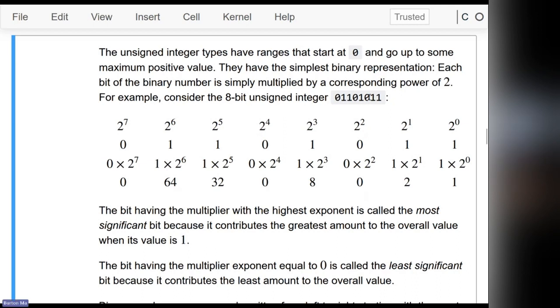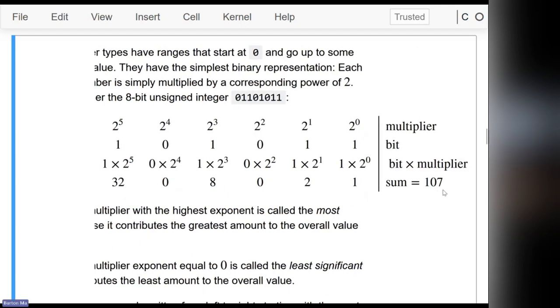So take that 8-bit number, 01101011. To get its decimal value, you take each bit and multiply it by the corresponding power of 2. That number is equal to 0 times 2 to the 7, plus 1 times 2 to the 6, plus 1 times 2 to the 5, and so on. Multiply that all out, and it's equal to 107. The power of 2 is called the multiplier, the zeros and ones are your bits, and the numeric value is the bit times the multiplier. Compute the sum to get the final decimal value.